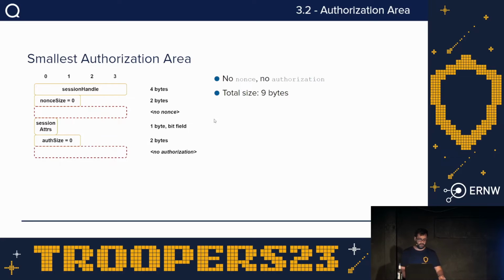So what is the smallest authorization area? Well, we can set the nonce size to 0, so there's no nonce. We can set authorization size to 0, so there's no authorization data. So this is the smallest one that we can build. When I was trying to hit some code that looked suspicious, I was trying to build the smallest one, because understanding all that you need to reach a certain point was a bit complex. So in order to make a proof of concept, I always try to keep it as short as possible. So this came very handy for what's next.